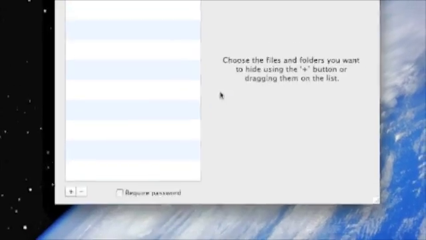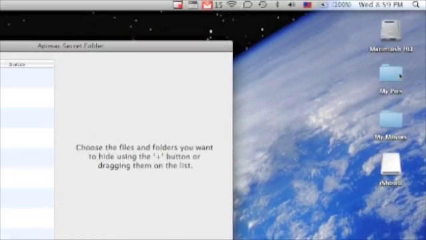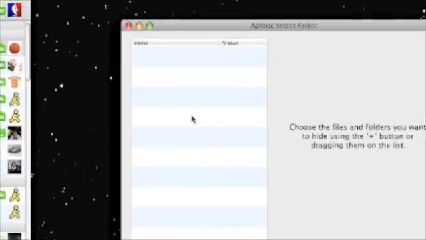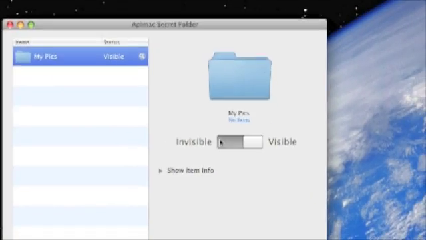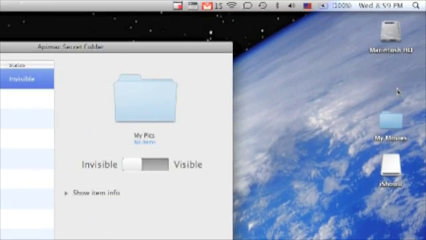Okay, so now I'm going to show you how to do it. Let's have this folder right here. I just put that there, and right now it shows it's visible. If I want it invisible, it would disappear from my desktop. I can click there, and it's not there. Oh wow, there's nothing there anymore.